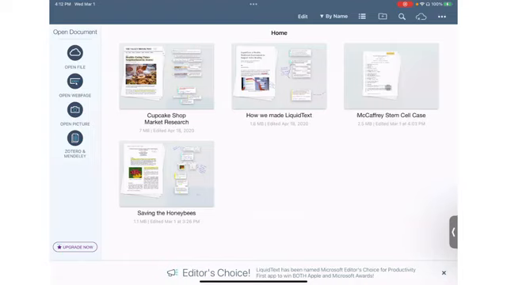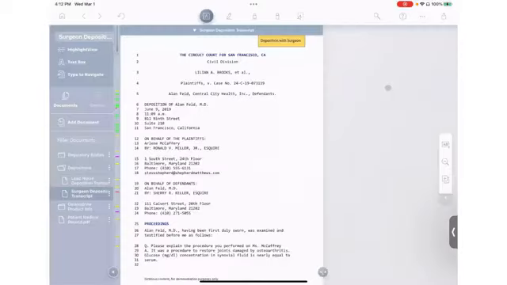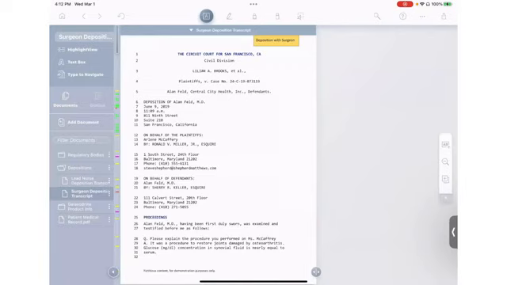Okay, so in this case, we want to go to the McCaffrey stem cell case. And here we are, we've opened it up. And now let's go through the pieces of the LiquidText screen. Over here on the left, we have our document list, right? These are all the documents that are a part of the current project, and you see them over here. I've organized them into some folders. In this case, it's a pretty simple project.